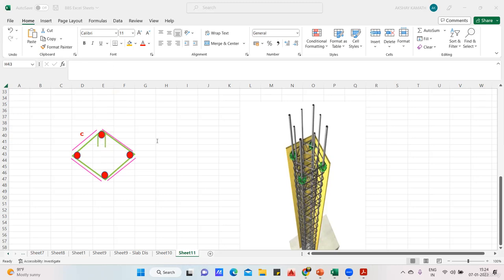Finish. Your cutting length will be directly, I'll write it here: your cutting length CL will be 4 times the C, right? Plus 24 into D, 24 into D. Finish. Your cutting length is ready, where D is the diameter of the bar.